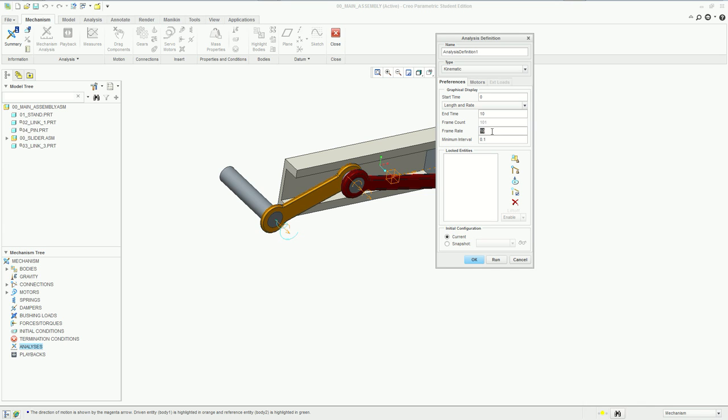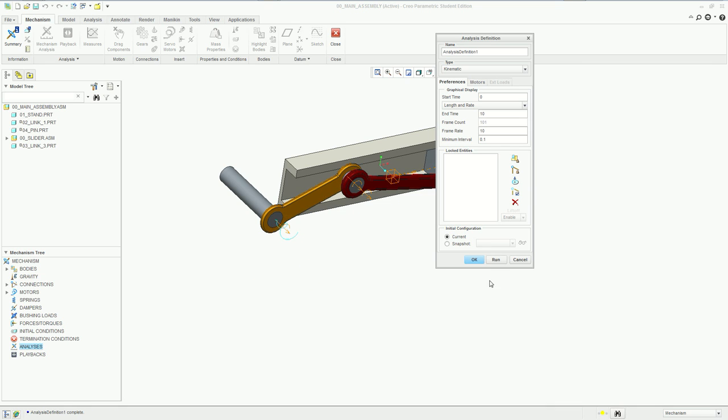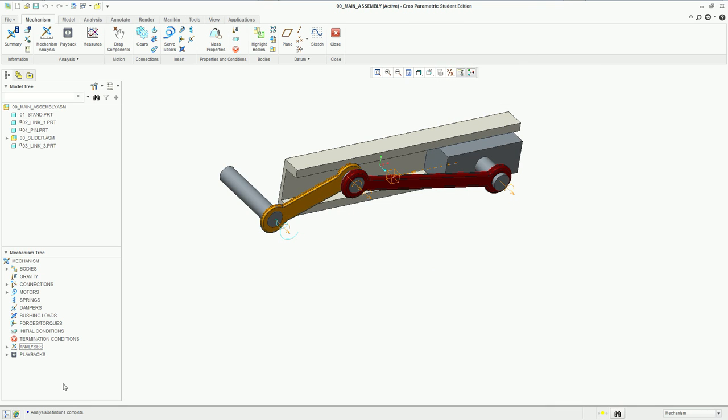But let me just do two separate analyses. So let me just leave it the way it is now with 10 frame rate and end time is 10, and I'm gonna just run this analysis. So look at this, and it's done. And once you hit done, under playback, you're gonna have your analysis saved.